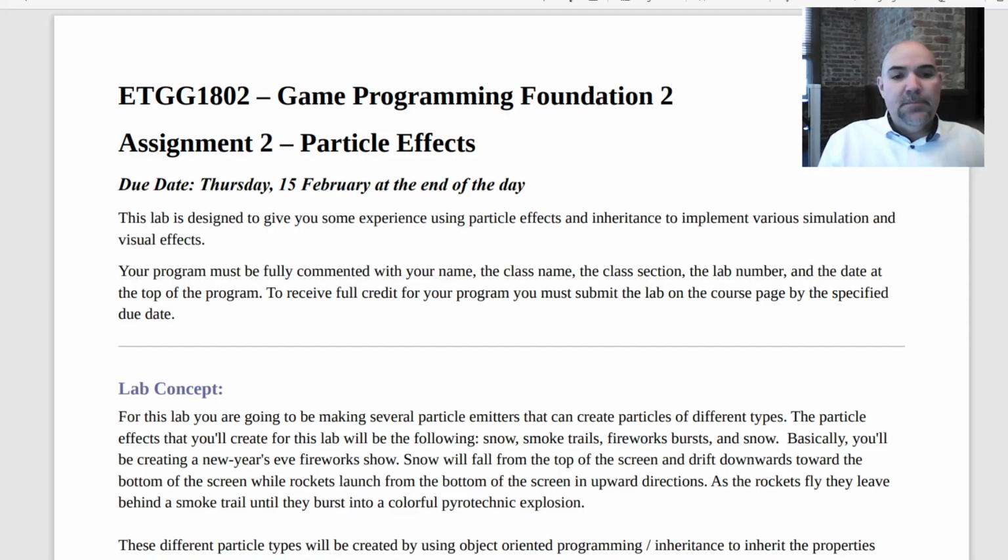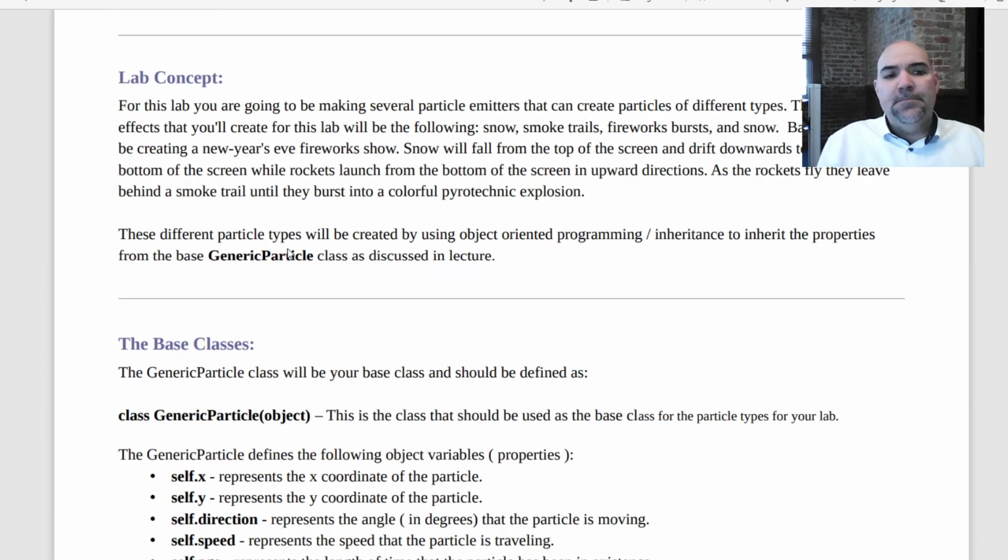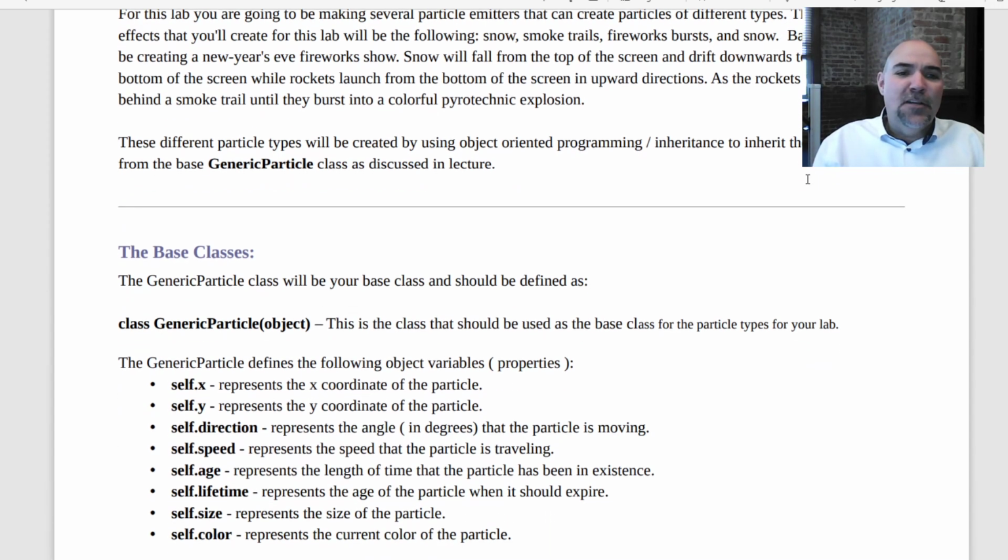Okay, so here's the lab sheet. Essentially, assignment 2, particle effects. So the lab concept here is you're going to be creating particle effects for snow, smoke trails, fireworks bursts, and snow. Why did it say snow twice? That should say smoke. Oh, the rockets themselves are going to be particle effects. So basically, you're going to be creating this kind of New Year's Eve fireworks show, or whatever you want to think of it as, I guess, given the due date, Valentine's Day fireworks show.